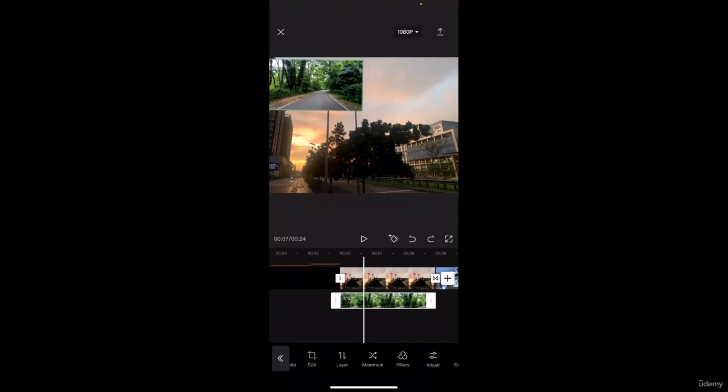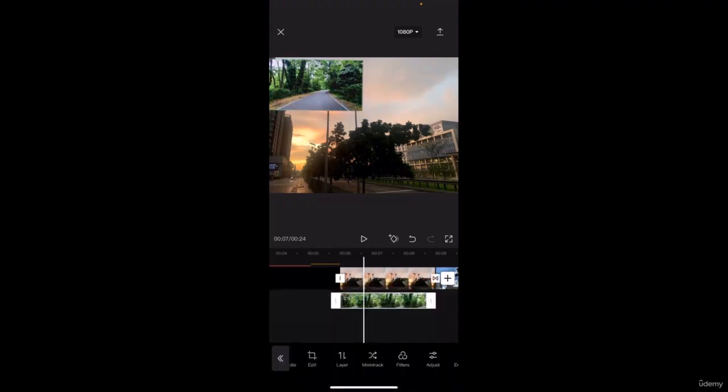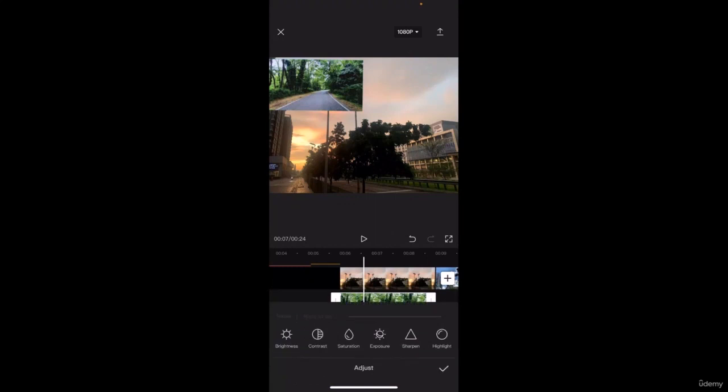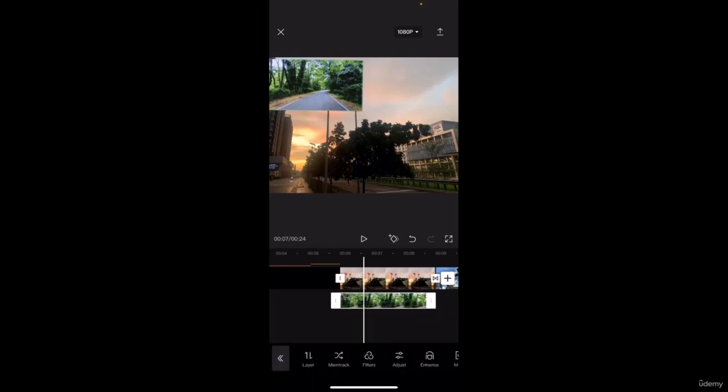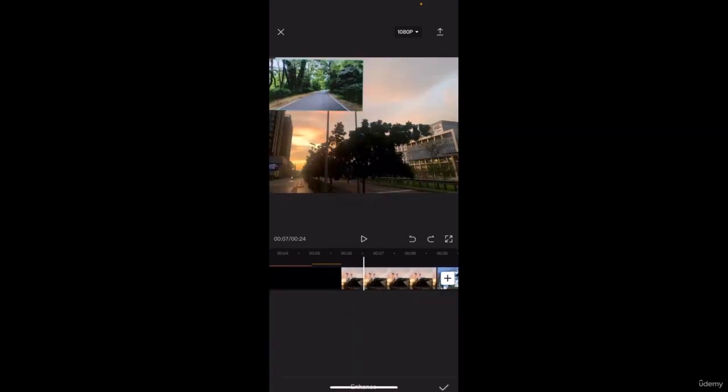So besides main track, we have filters. So filters, the different types of filters we can be able to use. This is just for us to be able to edit our pictures or videos. And also we can adjust the brightness, contrast, exposure, saturation, sharpness, and temperature. So we can be able to add this to our overlay video if you want to. But just go ahead and undo that.